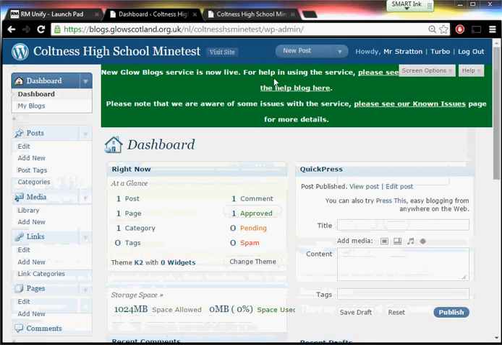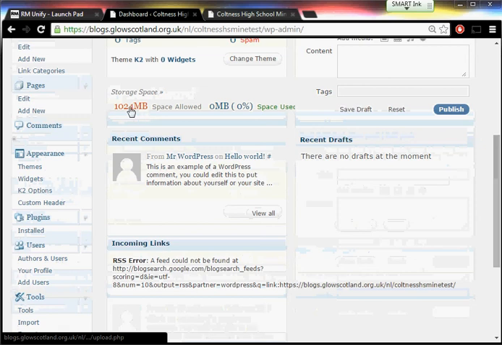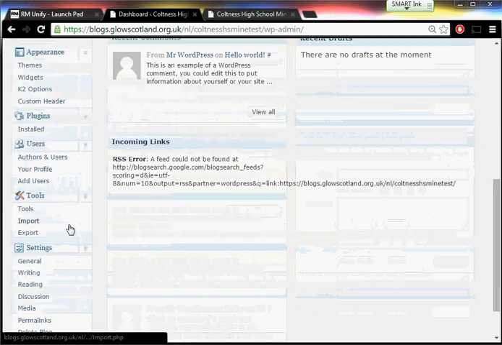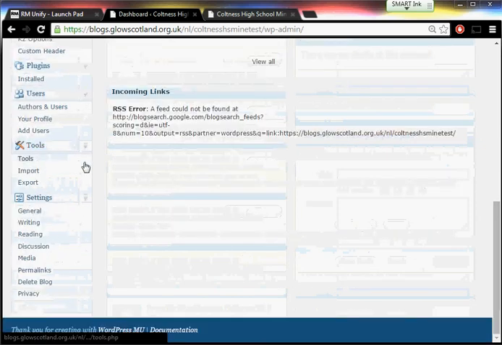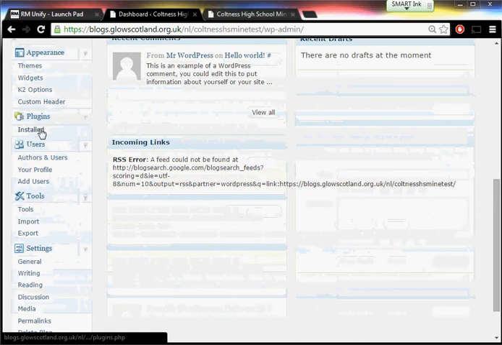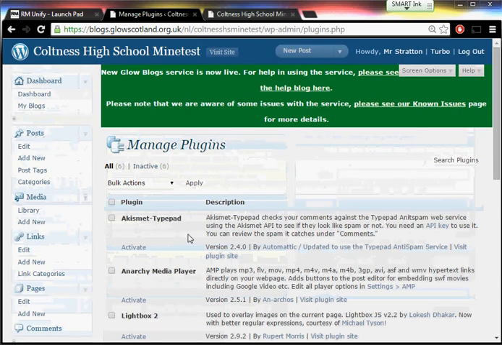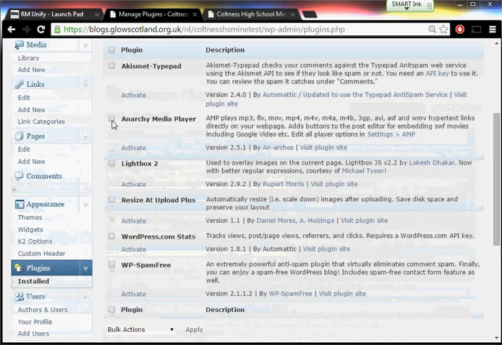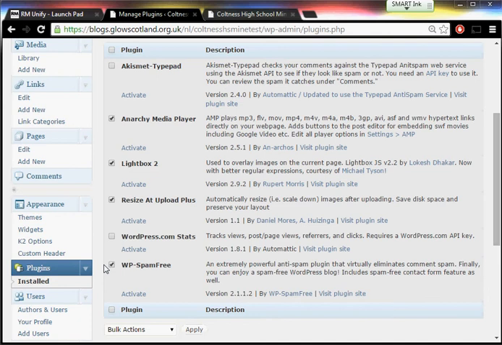But that's fine, but we want other people to see it, so what we need to do is go back to the dashboard and we go down the bottom, and when we go down to the bottom we can turn on various things. The first thing I would do is turn on some plugins. So go into plugins, and I would turn on Akismet, Lightbox, Resize at Upload, and WP Spam Free.